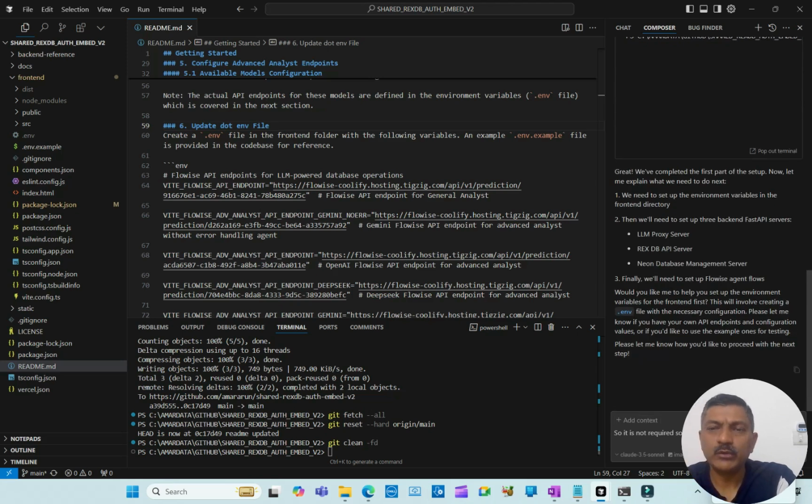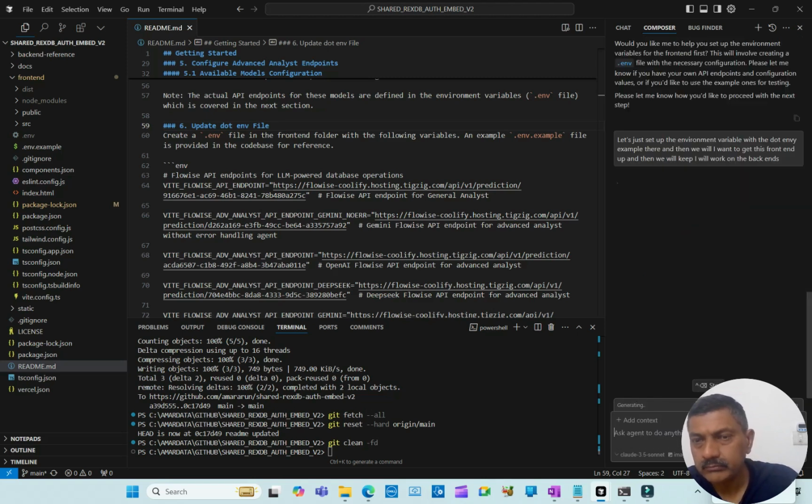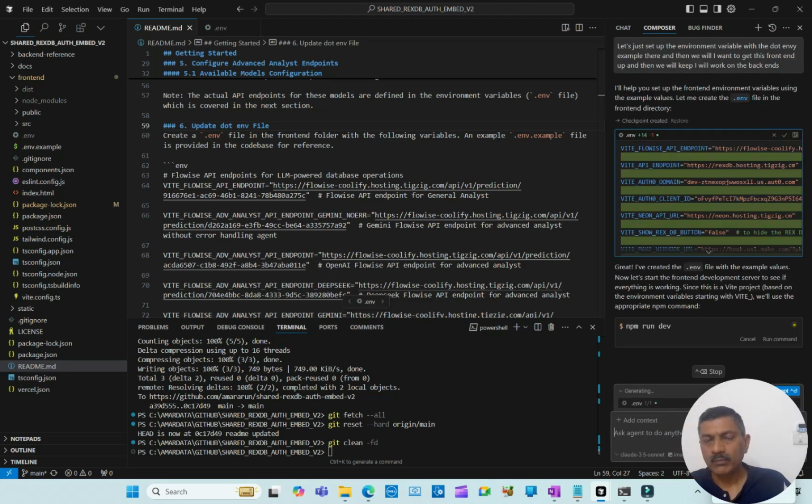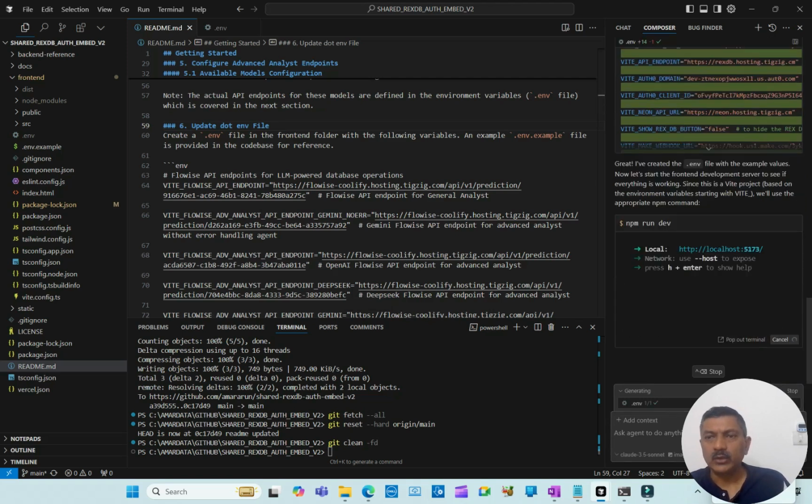It is asking whether we want to set up a .env file and whether I would like help. I will say, let's just set up the environment variable with the .env example there. I want to get this front end up, and then we will work on the backends. So it has created the .env file. It is now running npm run dev. I'll say run command, and accept.